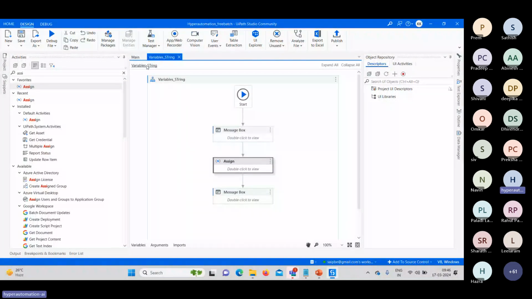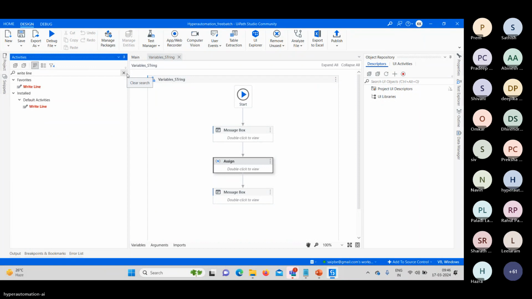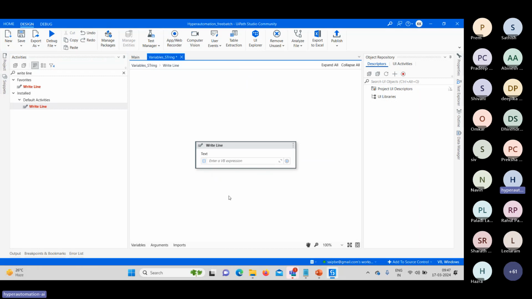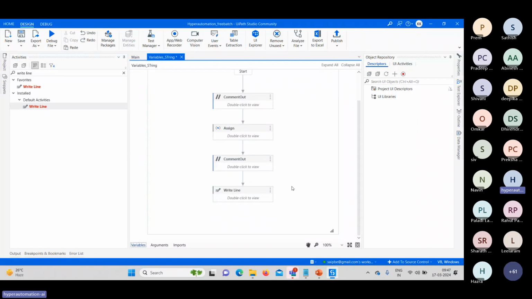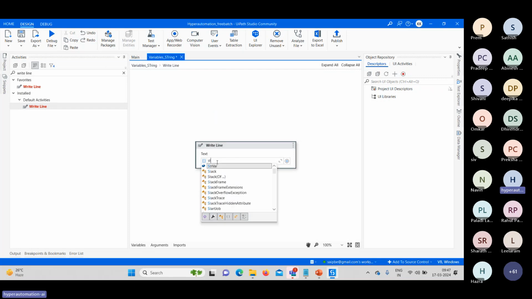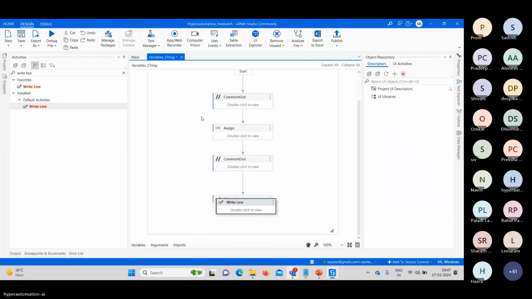In a similar way, let's say I want to print something in the output panel. So what is the activity I'll use? I'll use an activity called write line. With write line, let's say I don't want to print all these message boxes, so Control D. I want to utilize this str variable to get printed in my output panel, before the assign value and after the assign value, right?